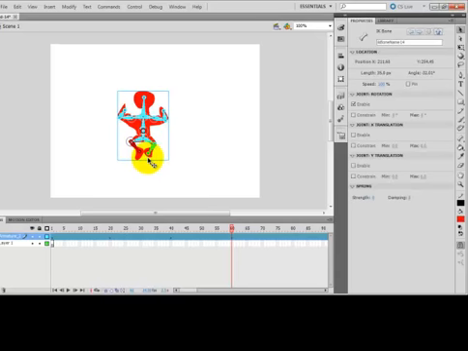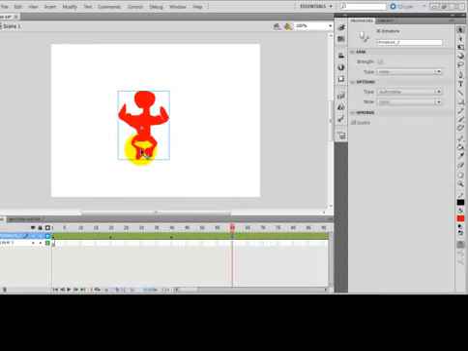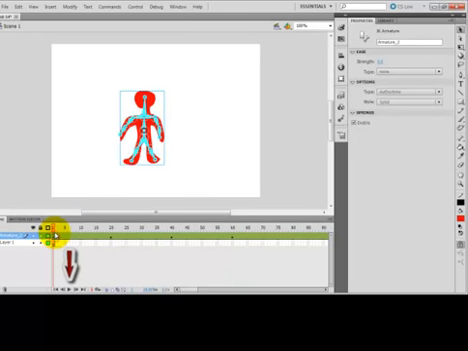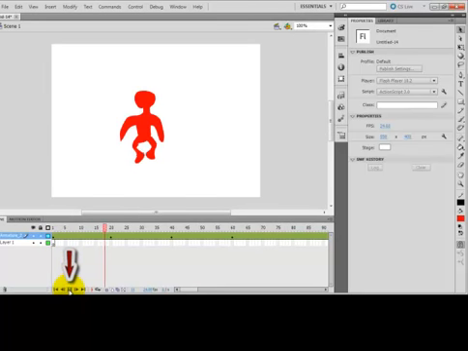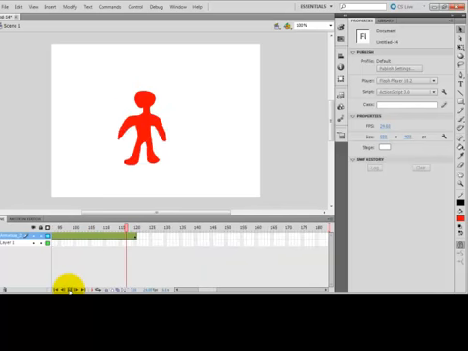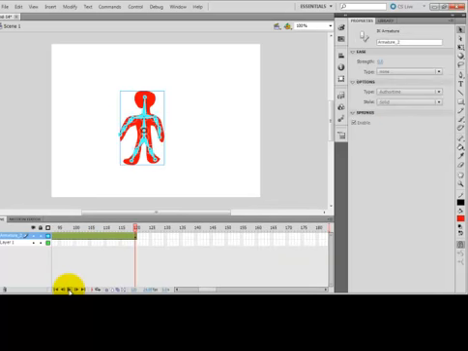Now, to watch the sequence play out, I'm going to click on frame 1 and then go down and click on this play button. Now we can watch it play out. We've just used the Bone tool to animate an object in Flash.